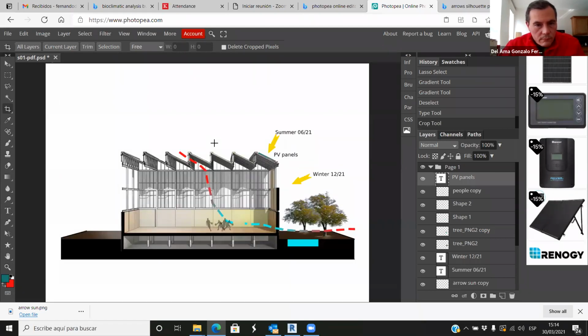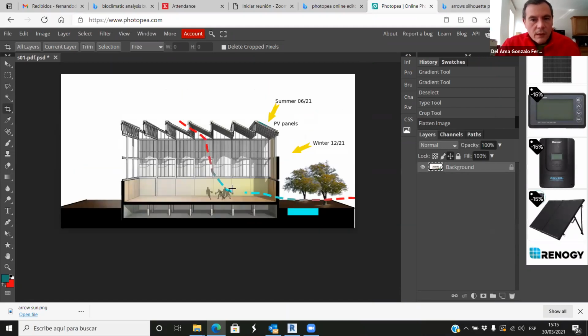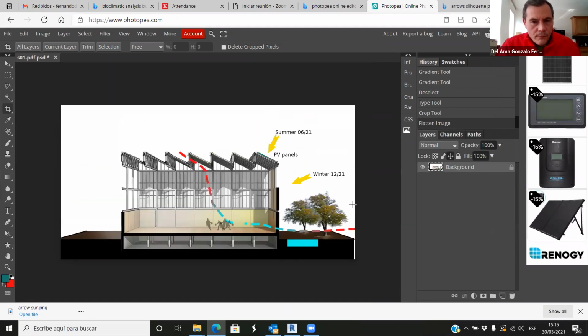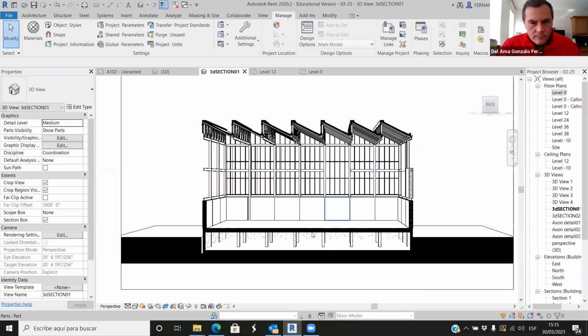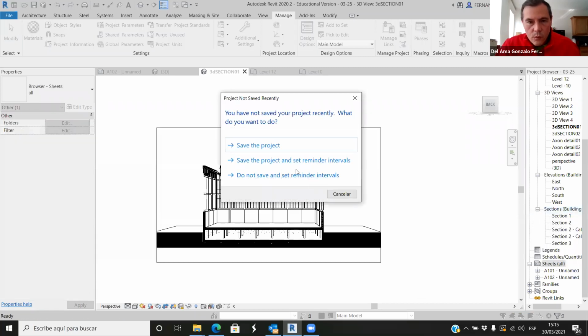Crop is not working. I don't know why. Anyway, when you are done with this, then you can flatten. Okay, now the crop is working now. And you can insert this on the Revit file. We can create a new one.